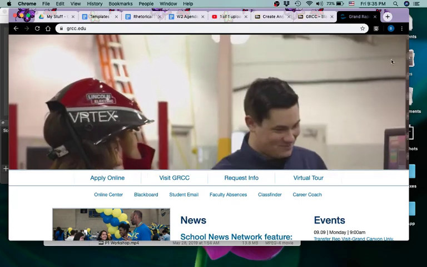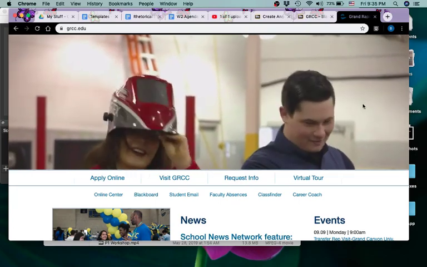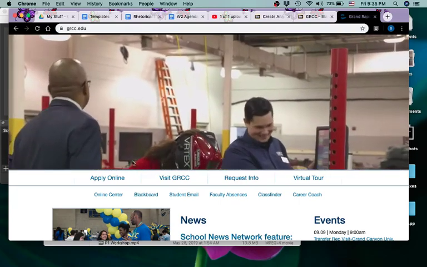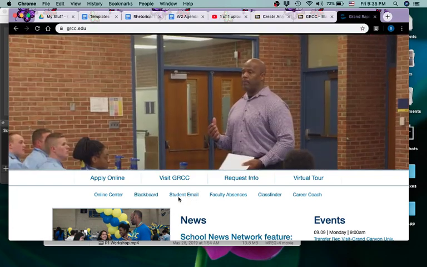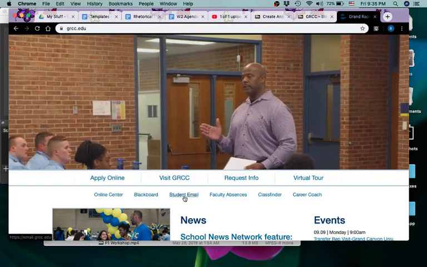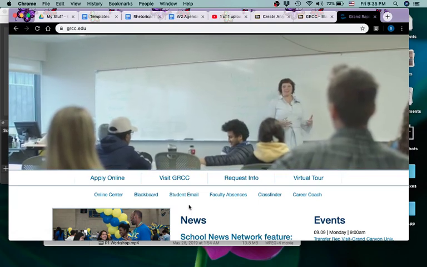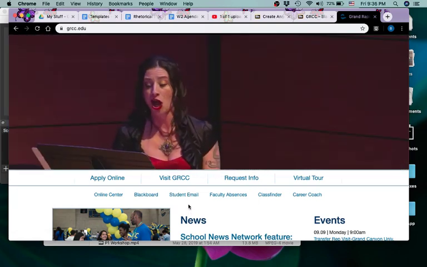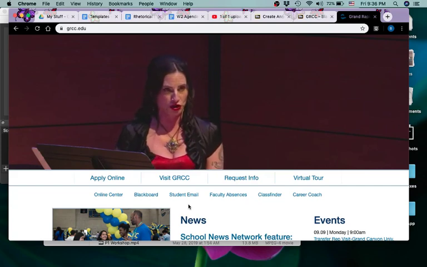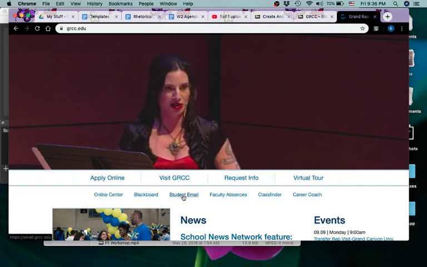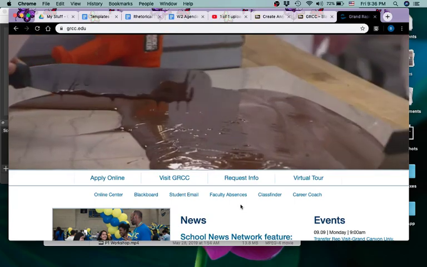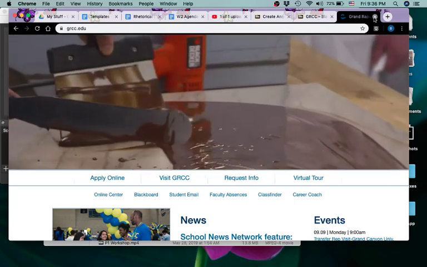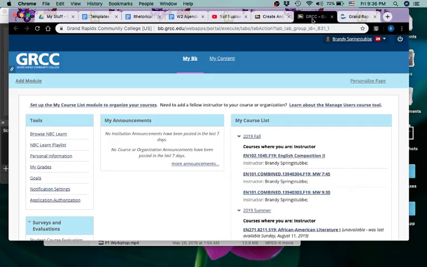And remember, it's the same username and password that you use for your GRCC email. And this is the same place you can go to get to that email, at least for the first time. And then I think you can access it just directly through Gmail once you're logged in, at least once. So you can get your email here if you want to, or you can go right into Gmail. So let's go ahead and take a look at Blackboard itself.